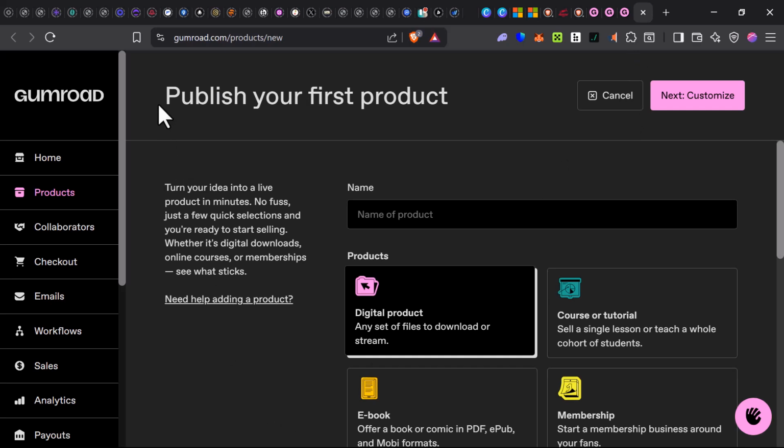Alright guys, so here we're on the publish your first product menu. So publish your first product, turn your idea into a live product in minutes, no fuss, just a quick selection and you're ready to start selling.